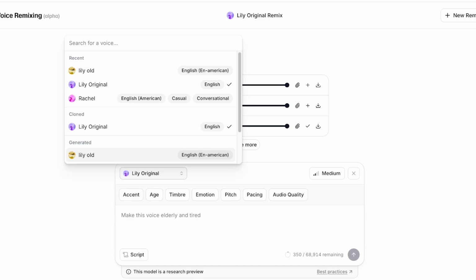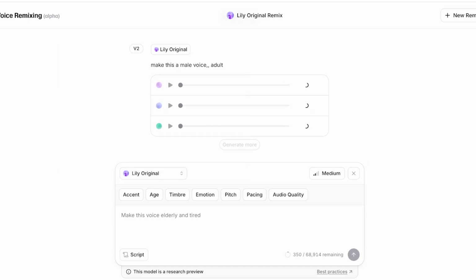So if I search for a voice, let's say I want to search for casual. Let's take my original voice. I want to go and make this a male voice. And I'm also going to again ask it to make it a bit more of an adult voice. Now I'm just going to generate the male adult version of my Lily original voice, which was just based on my own way of speaking. So within a few seconds, we will have 3 different variations of my voice in a male version that is a bit more adult. And this is how simple and easy voice remixing is.